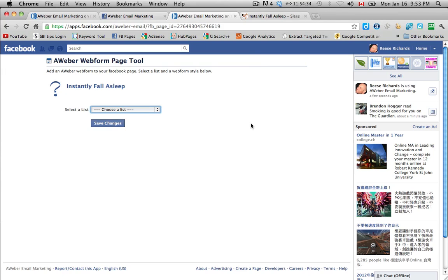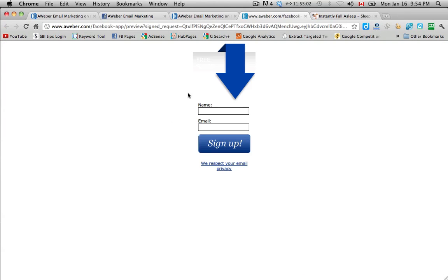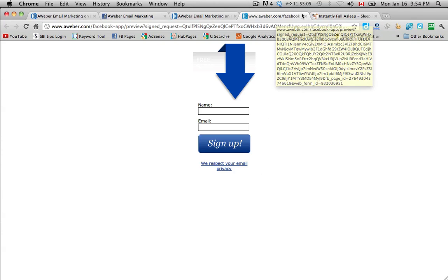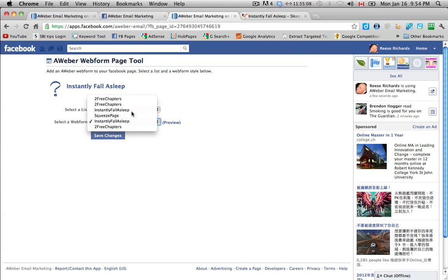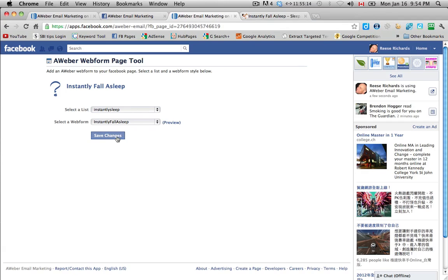Okay, so you've just entered your login name and your password, and this is where you're taken to. Once you pass that section, it'll ask you to allow, and then you just choose the correct list that you have in AWeber, and what form you want. Okay, and you can even preview from here. So this is what the form looks like. And we'll just go ahead and save changes. Changes have been saved.